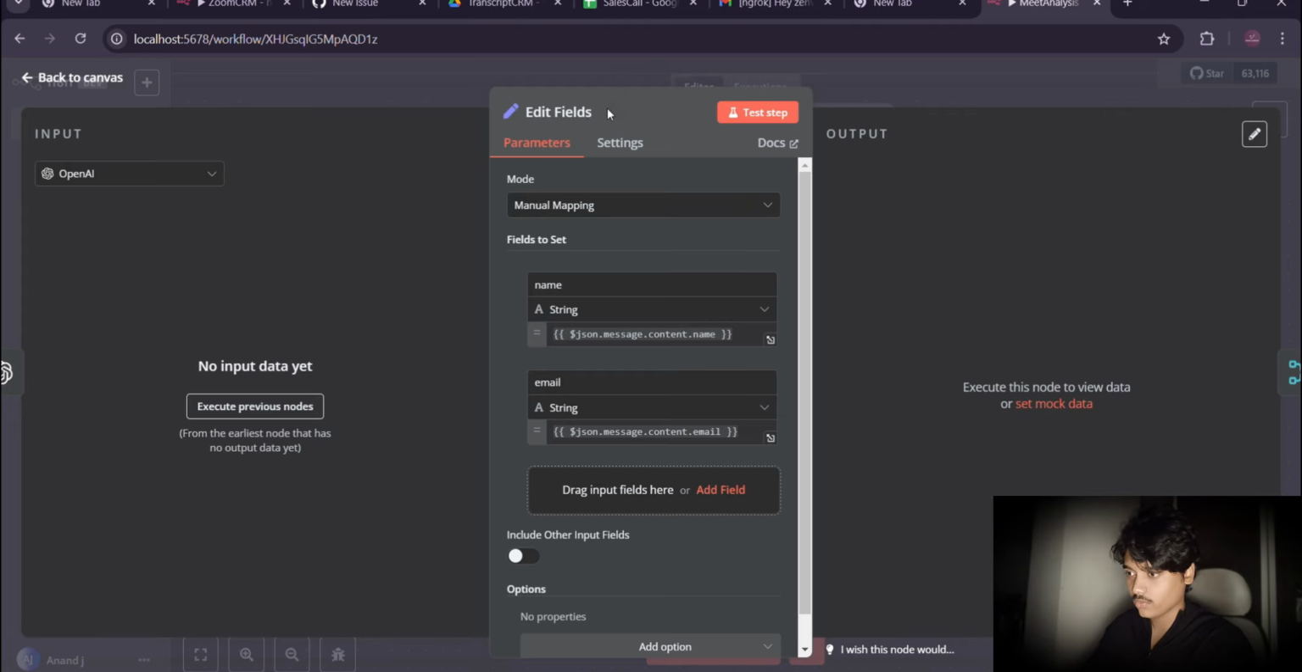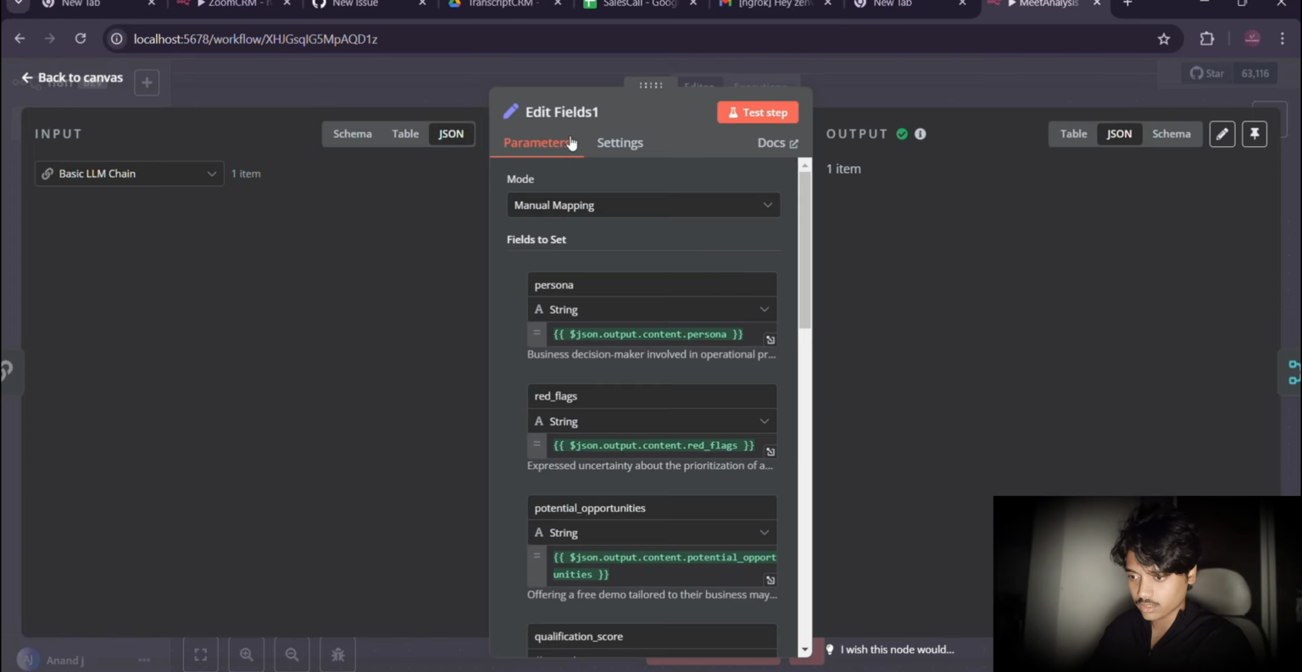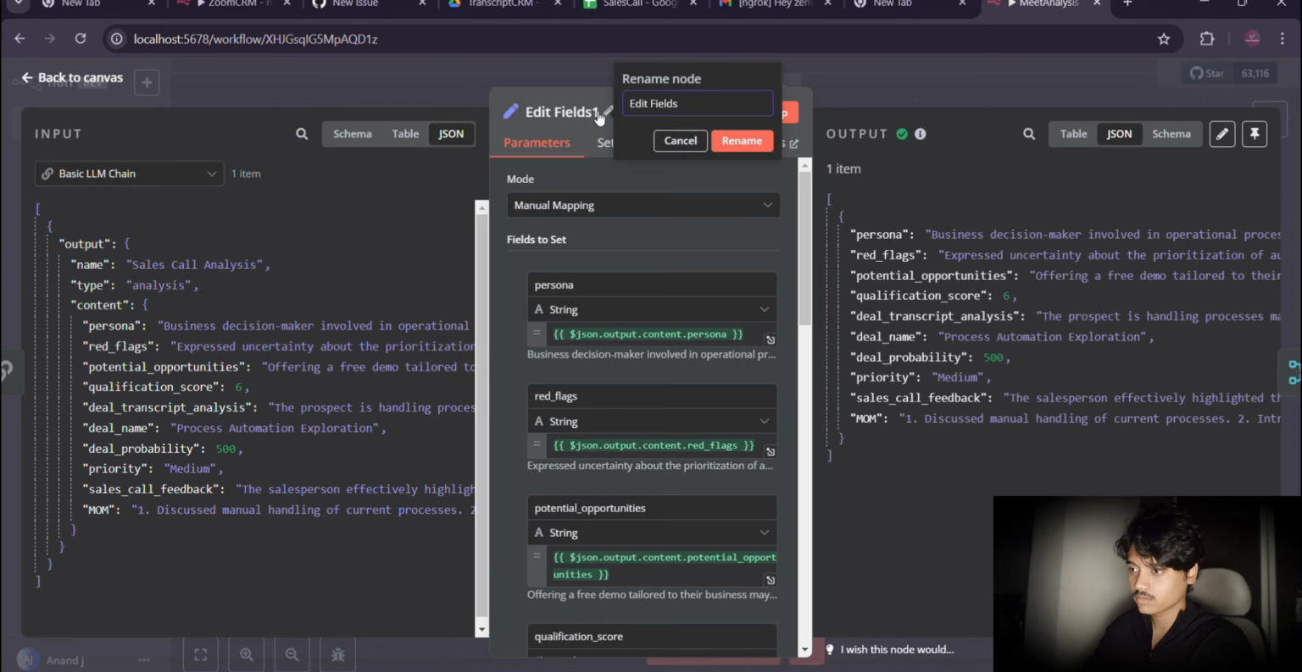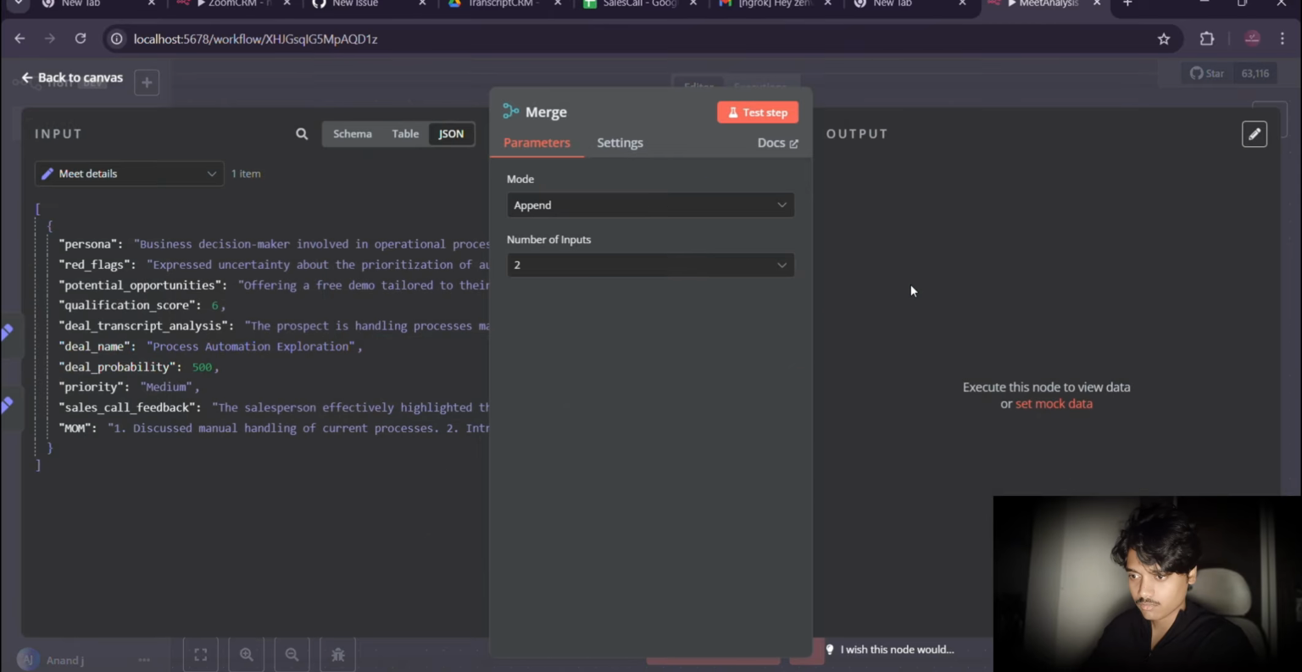So instead of edit fields, we can name it customer details, and we can also fetch the phone number. Customer details. And we give a name to this one as meet details. So I'm renaming it. Now in the merge, let's see what the output is.